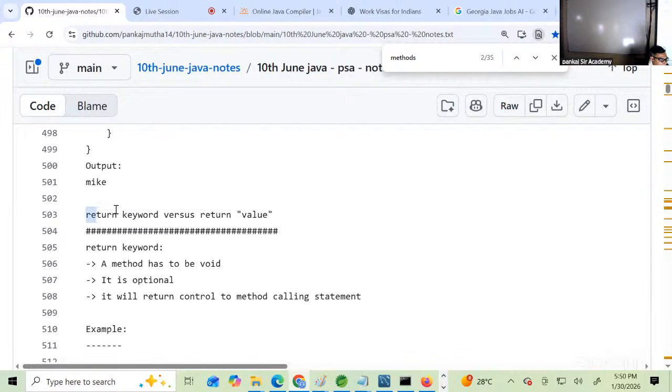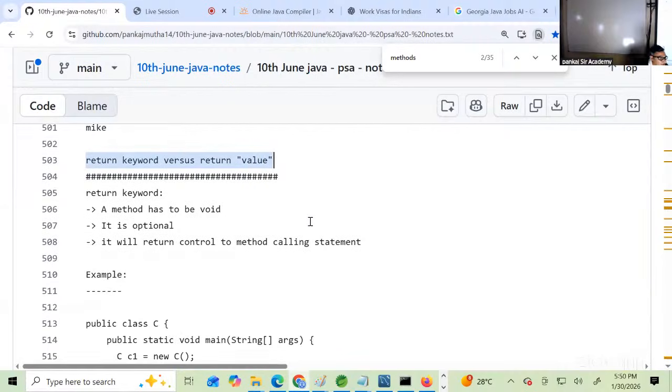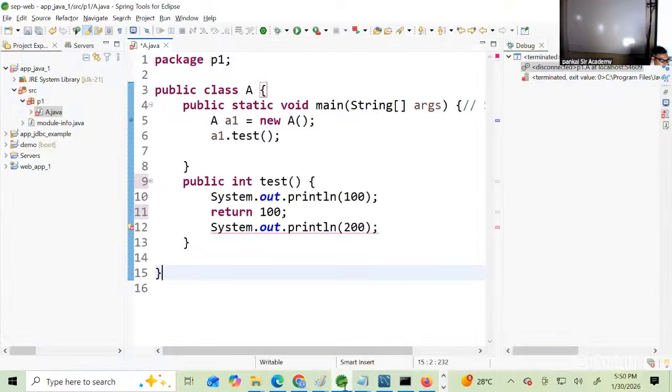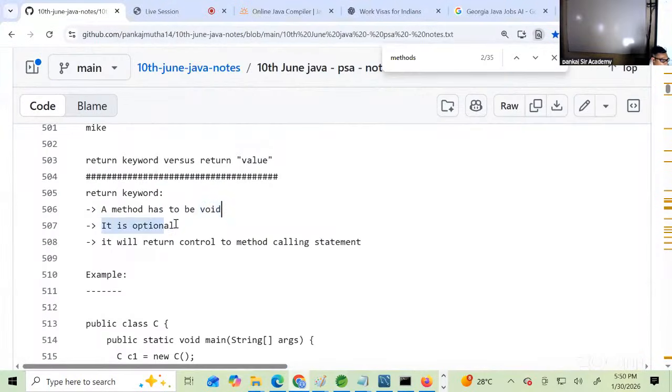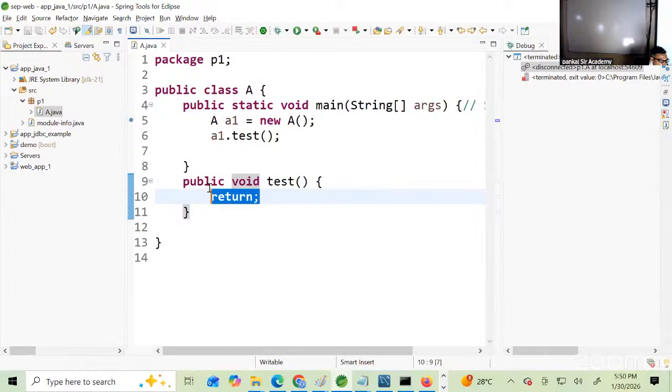Next, return keyword versus return value. Did I mention these differences? Tell me. Return keyword: if you're using only return, the method has to be void. Did I cover that? If I make this void, then only we can use the return keyword. Return keywords are supported only in void. Now, it is optional. Do you agree with that? Even if you don't write it, the program does not throw any error. It is optional. Okay, next.